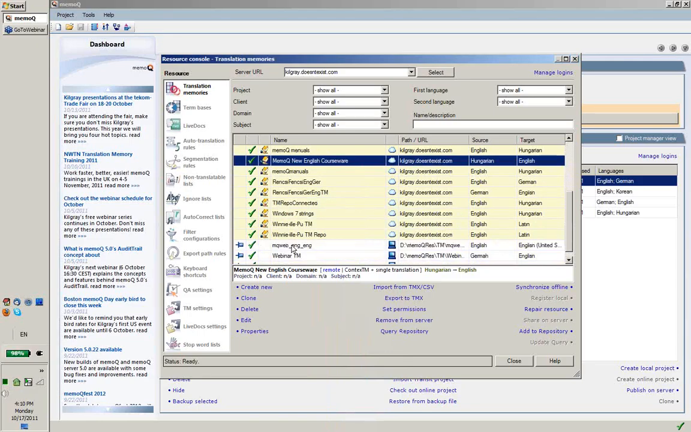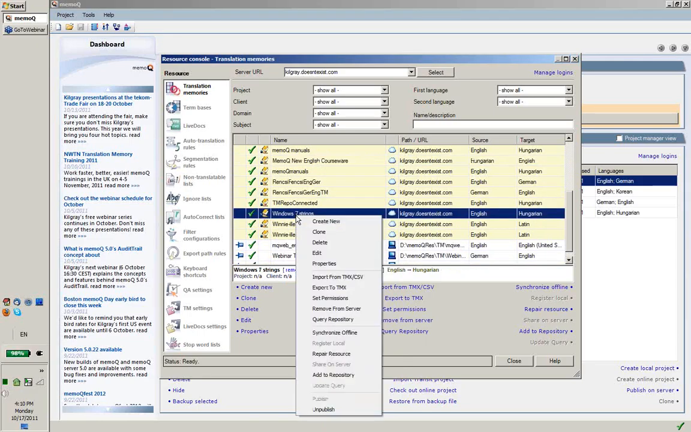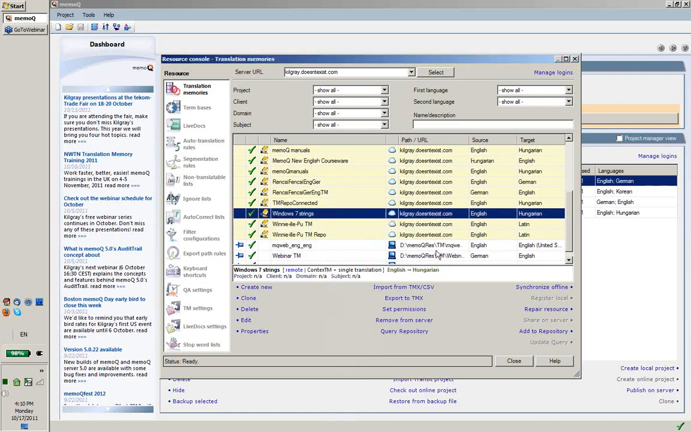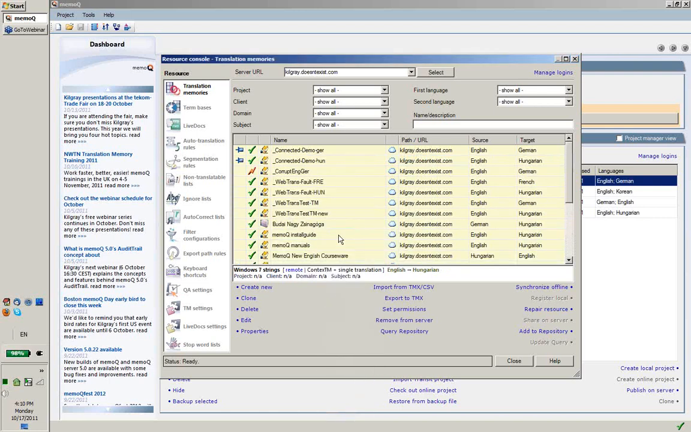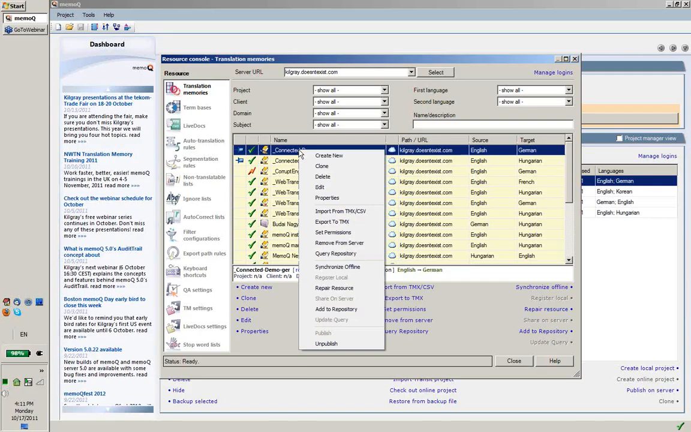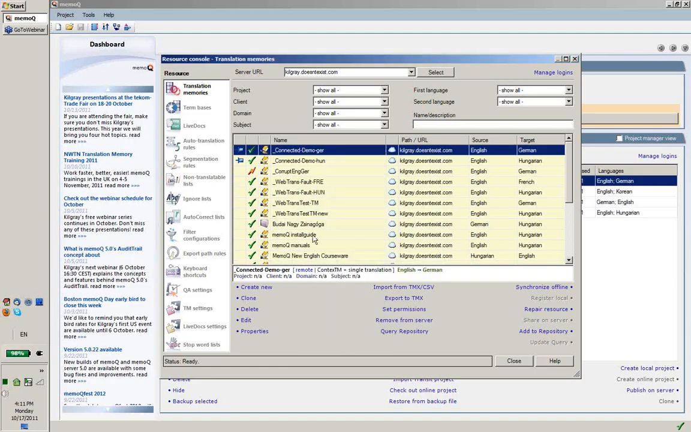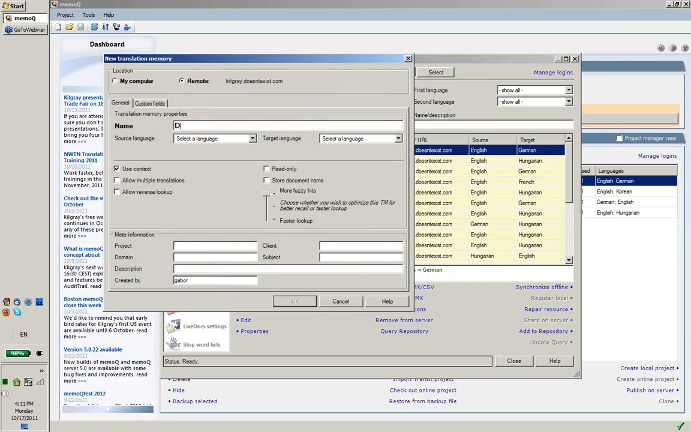Oops, this is the wrong one. Maybe this one will work. These are actually only resources that were memorized by my MemoQ client from a previous time, and in the meantime the actual translation memory has been deleted from the server. Okay, I'm just going to create a new one. I'm calling it demo TM. I'm making it an English to German TM.